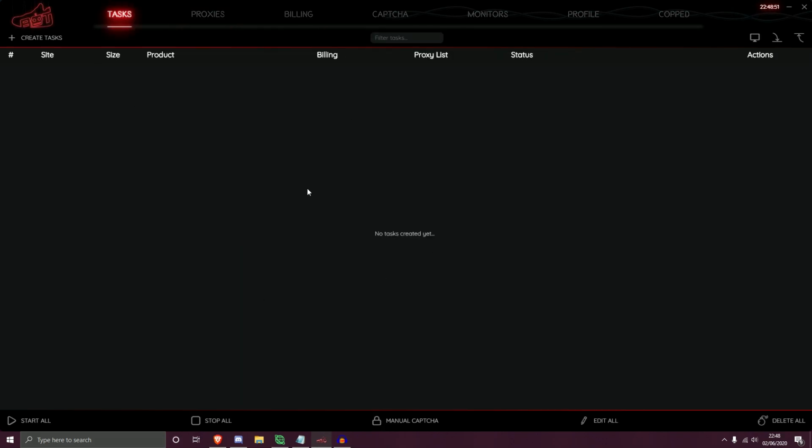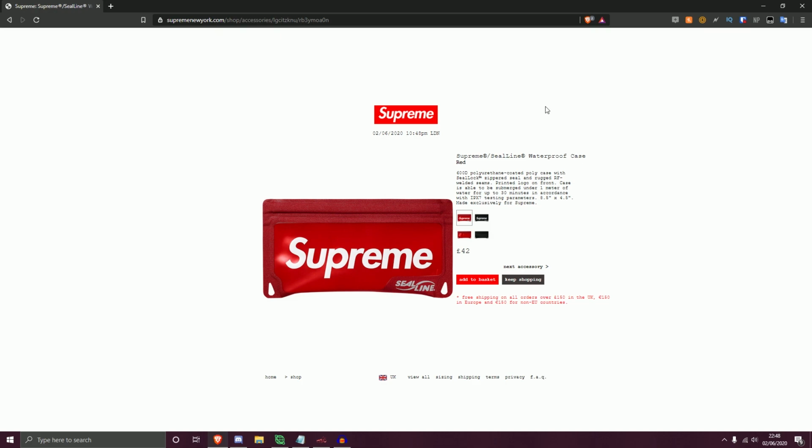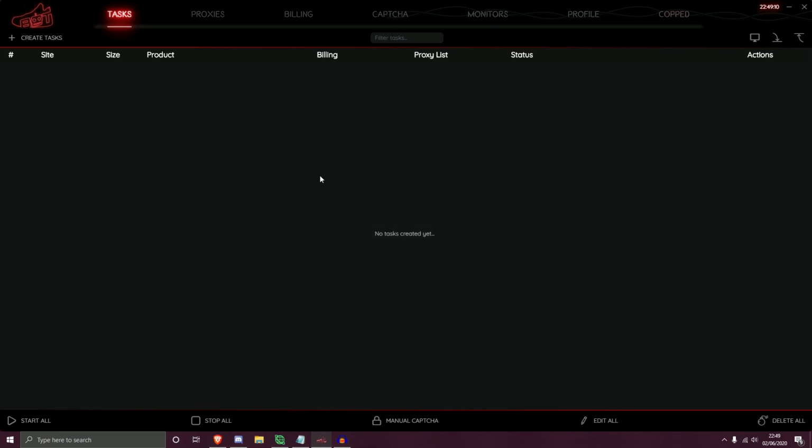So for the task section within NSB, I've singled out an item for testing purposes. It is on the Supreme website, and the colors available are red and black. As you guys can see, I can check out both right now, so it's a suitable way to test it. I'm going to copy this, and once again, it is a Supreme C-Line waterproof case. So let's minimize this and go back to NSB, and let's break down a few things before we start.